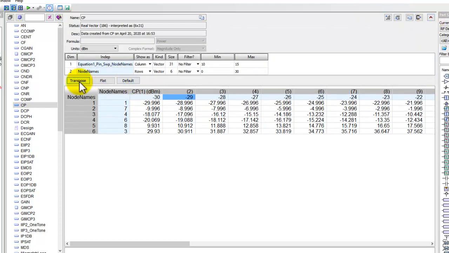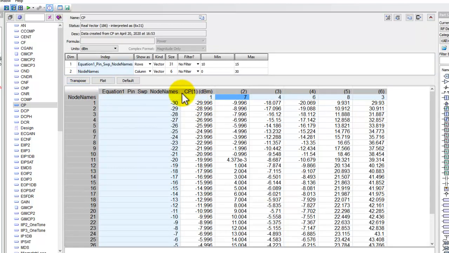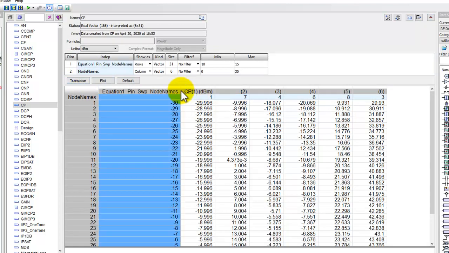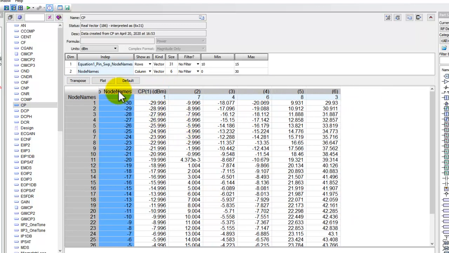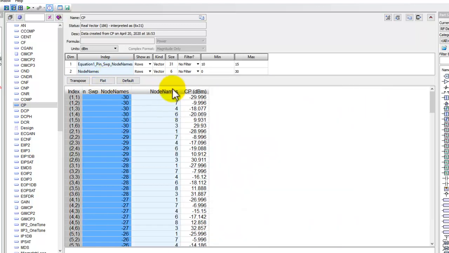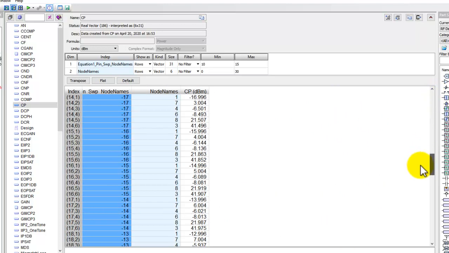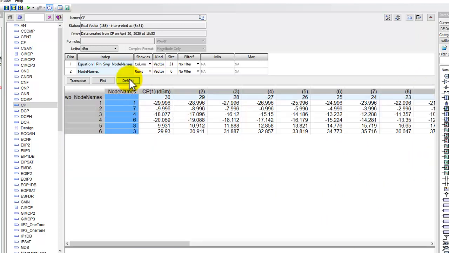Now, if I want to do a transpose function, I could transpose the data. I could look at rows versus columns and columns versus rows. You could look at a flat mode, like you are used to seeing in older versions of SystemVue. You could look at the default view, which resets the entire operation you might have done.